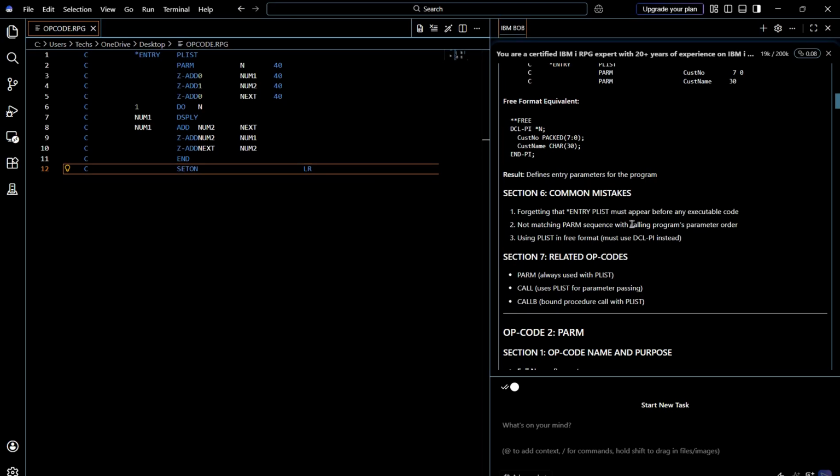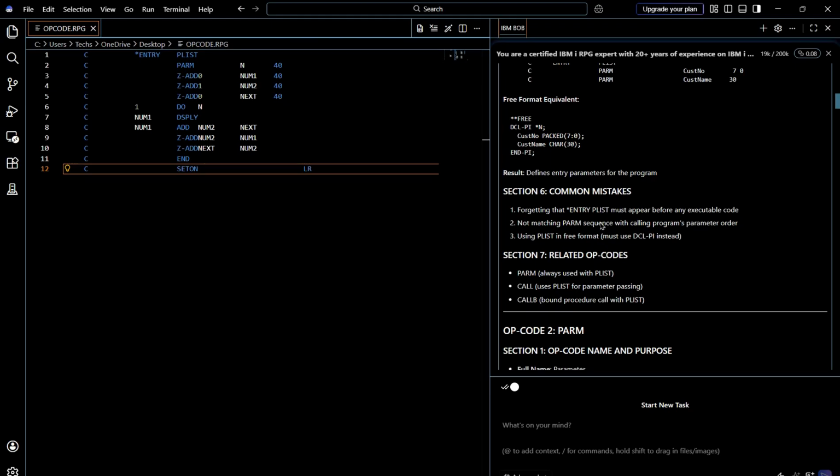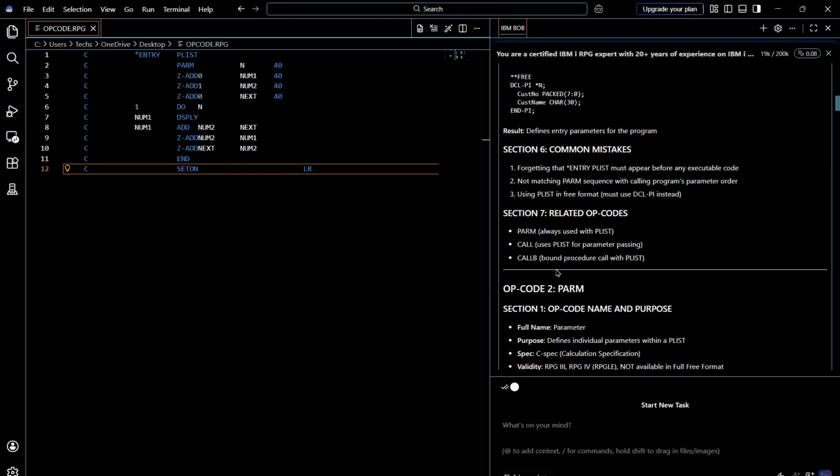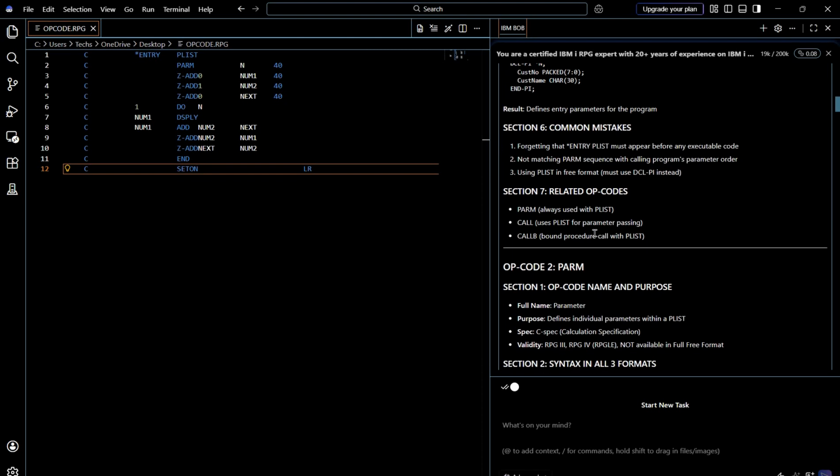Common mistakes: forgetting the *ENTRY PLIST, which must appear before the executable code; not matching the PARAM sequence with the calling program's parameter order; using PLIST in free format, where you must declare DCL-PI instead. Okay, related opcodes: PARAM, CALLA, CALLB.